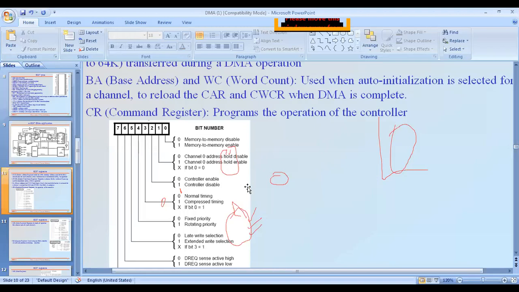These are the command words fixed for any DMA. Just remember that command word. Similarly, bit 2 equal to 0 means the controller is enabled; if it is 1, the controller is disabled. Similarly, bit 3 equal to 0 is for normal timing; if it is 1, it is for compressed timing.